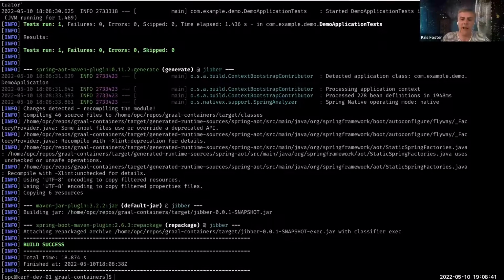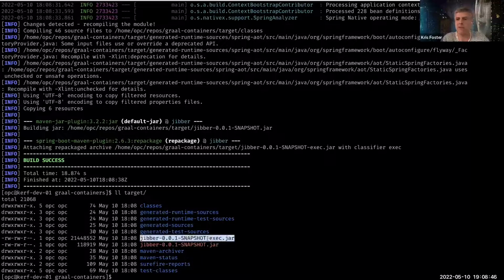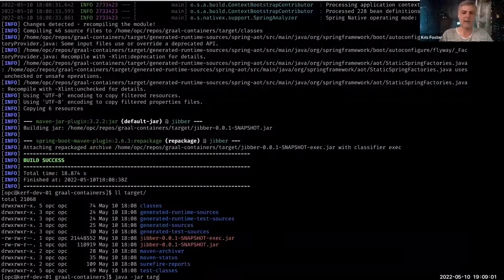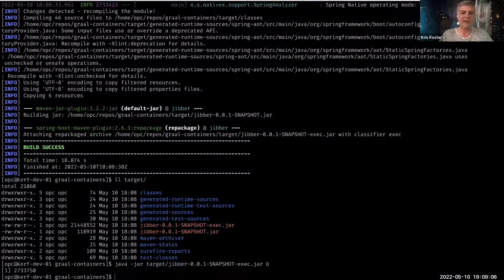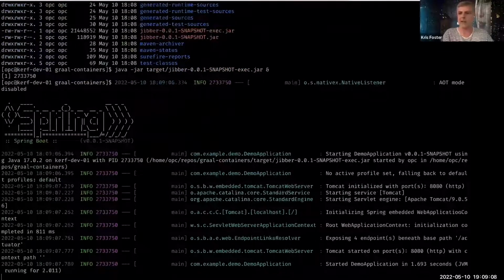So that's built. In my target directory, I've got this executable jar, because I'm creating a single executable jar with everything in it. And it's got a manifest, so I could just launch it with java -jar. So I'm going to do java -jar, and then the target directory and Jibber, I think I called it. And I'm going to put it into the background. So that's going to start up, and we can see all the standard Spring logging coming to standard out. Okay, and we can see it started in 1.693 seconds.